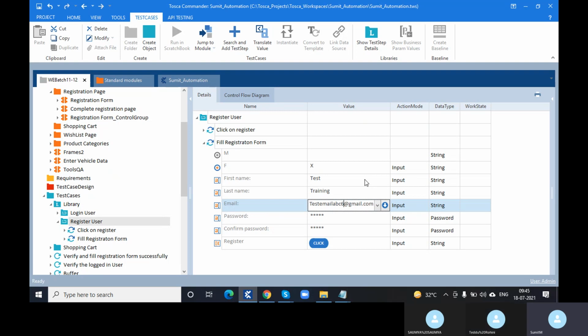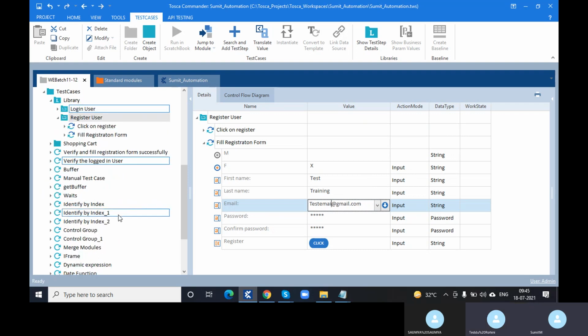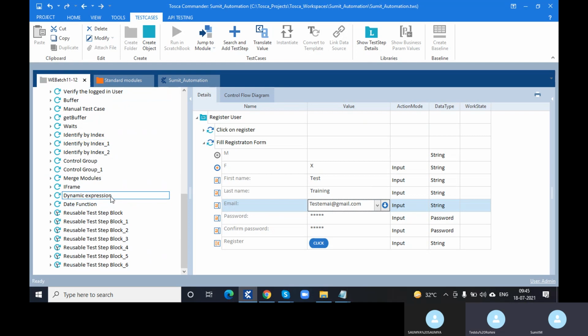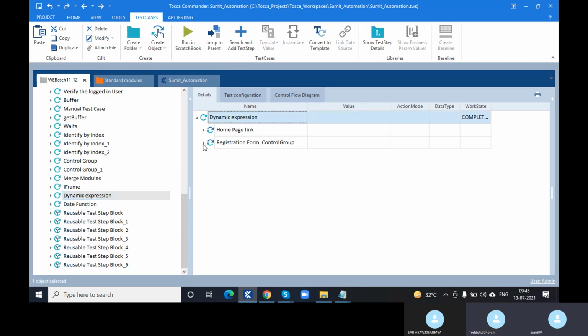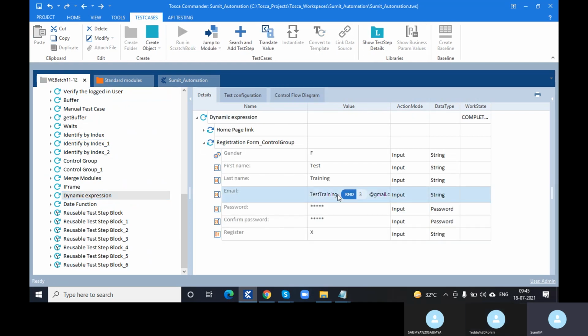Okay, we are creating the reusable test step block, and filling the registration form needs a different email address every time. So to create different email addresses, we need to create a unique email address, right? First name, last name is fine with test training. Everything is fine, but how do we create the email address unique? We saw it multiple times. You can see it in the dynamic expression also in the registration. I have showed this only.